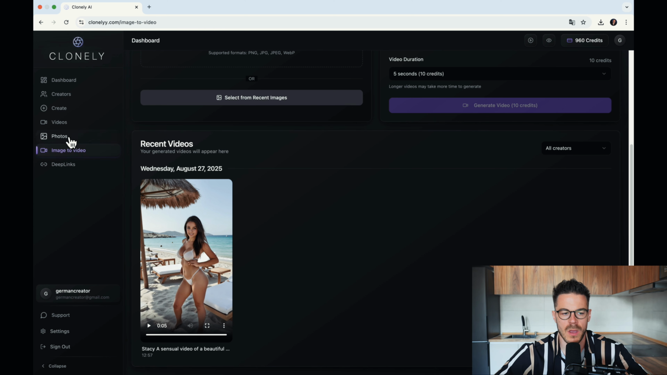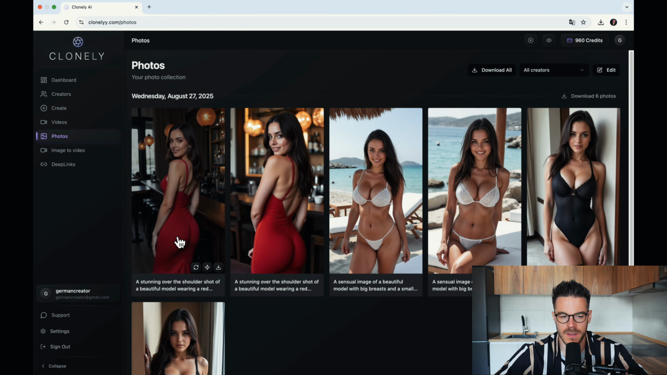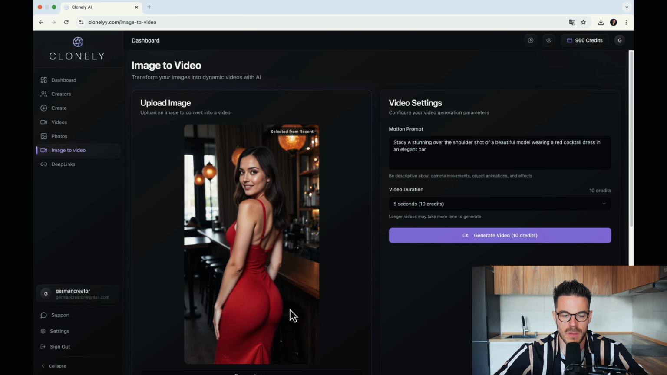So to do that, we go back to photos and this time we will try to turn that image into a video. And this could be a challenge because the model is slightly turned away. And when the model starts turning, we will see what happens with the hands and arms. All right, so to do that, we click again on that little flash and then we have the opportunity to turn that into a video.